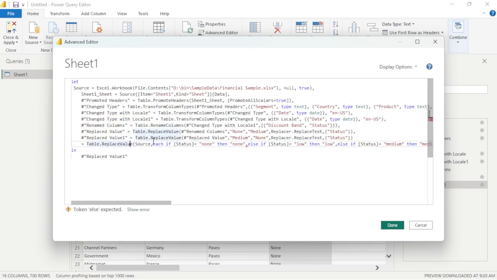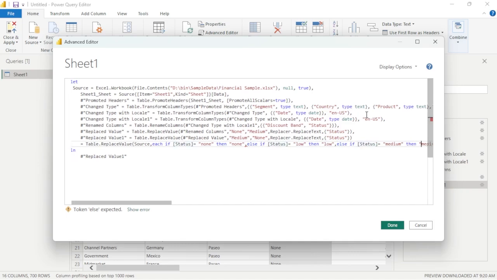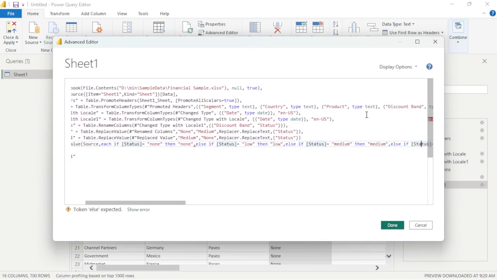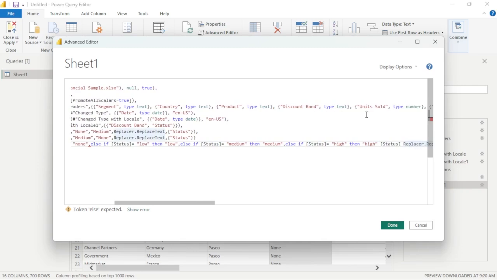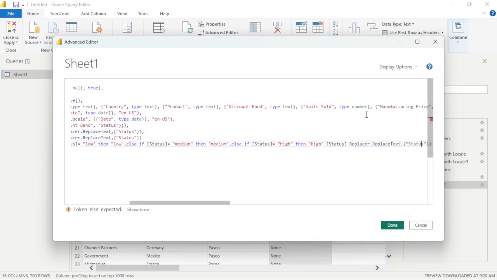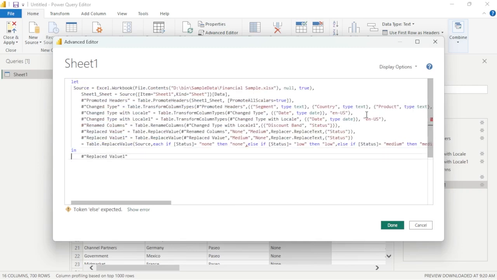Equals Table.ReplaceValue(Source, each if [Status] = "none" then "None" else if [Status] = "low" then "Low" else if [Status] = "medium" then "Medium" else if [Status] = "high" then "High" else [Status], Replacer.ReplaceText, {"Status"}).